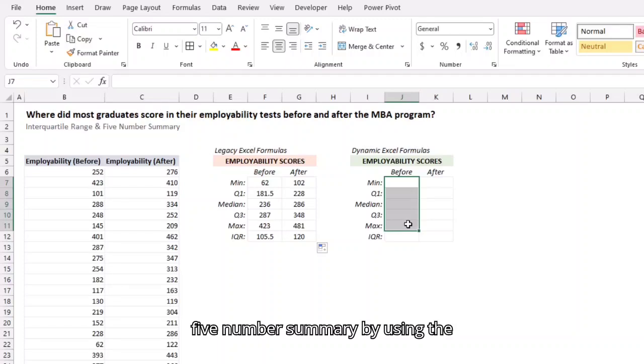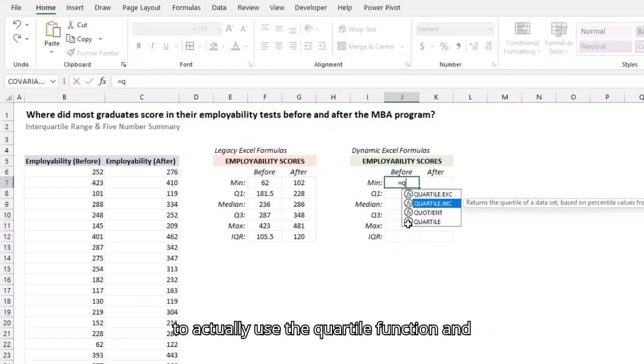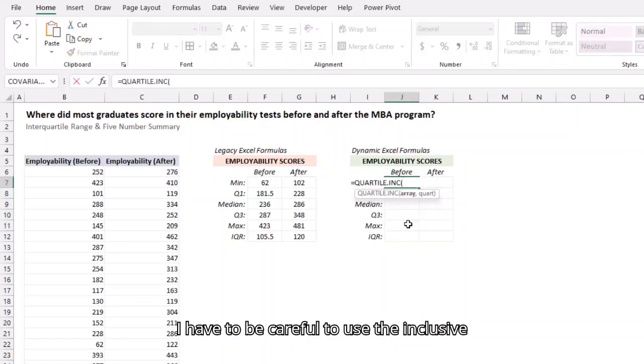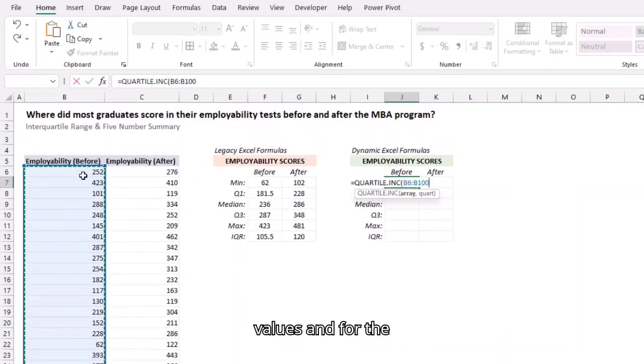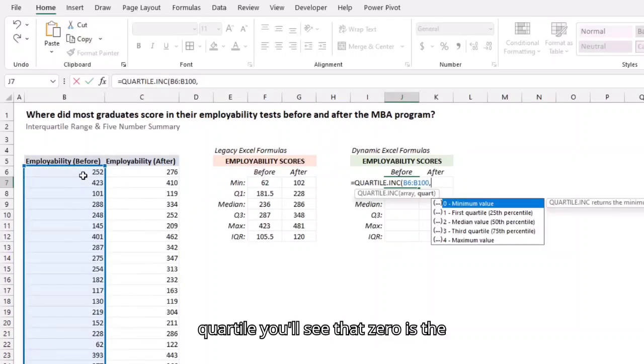Now, I added this dynamic array section here because there is a really cool way to calculate the 5-number summary by using the sequence function, which is one of the new dynamic array functions. So I'm going to actually use the quartile function, and I have to be careful to use the inclusive function, otherwise this will return an error. I'm going to select my range of values. And for the quartile, you'll see that 0 is the minimum, 1 is the first, 2 is the median, third, and max.